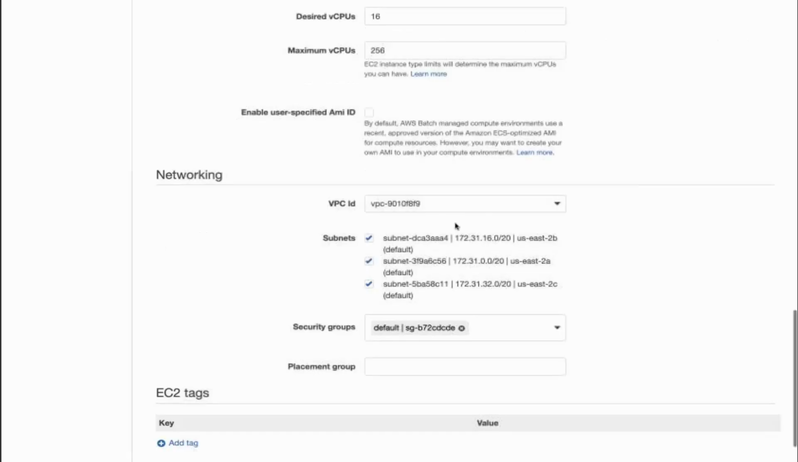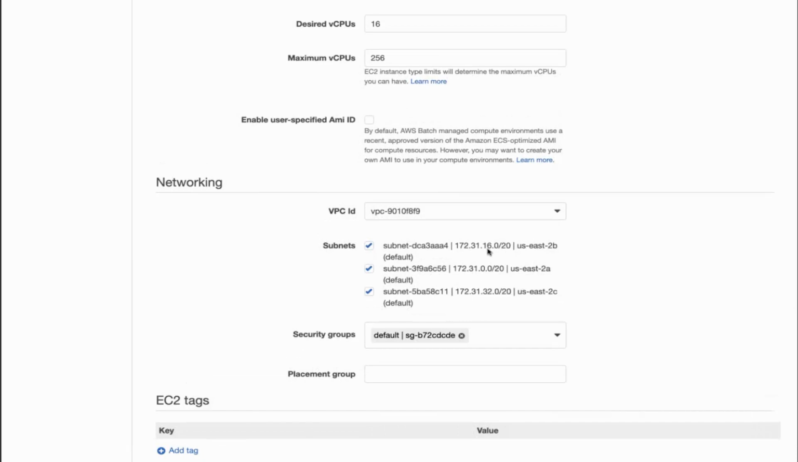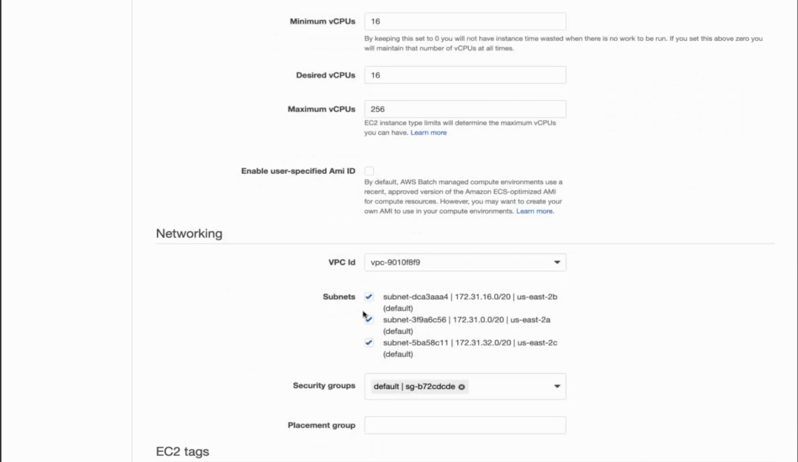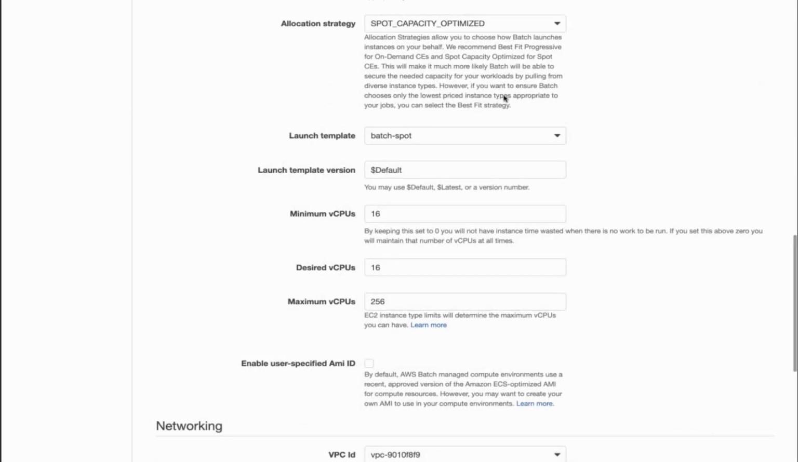Down here in the networking section, this is where we're flexible across availability zones by defining multiple subnets we can use. So here in the Ohio region, we're saying we're able to use US East 2B, US East 2A, and US East 2C. Remember, every single combination of availability zone and instance type is another pool of capacity that you can tap into. So the more of these you provide under allowed instance types and the more subnets you provide, the more likely it is you'll be able to find spare capacity. And then at this point, we'll just let Batch go figure out, based on the allocation strategy, which is the best pool of capacity to use.